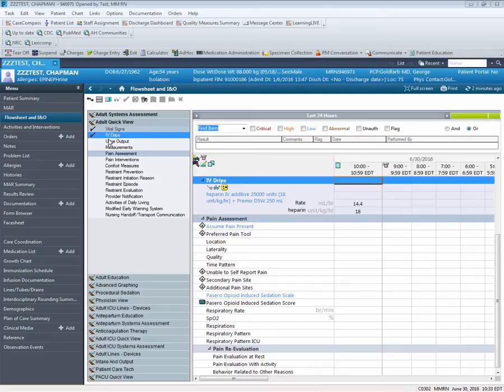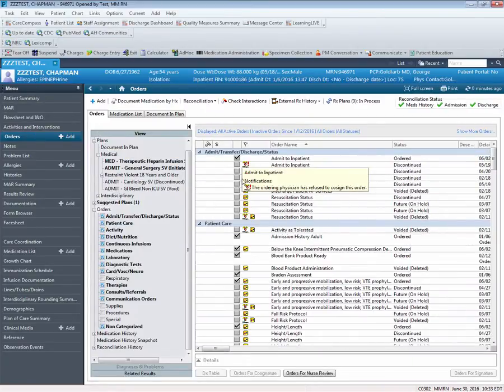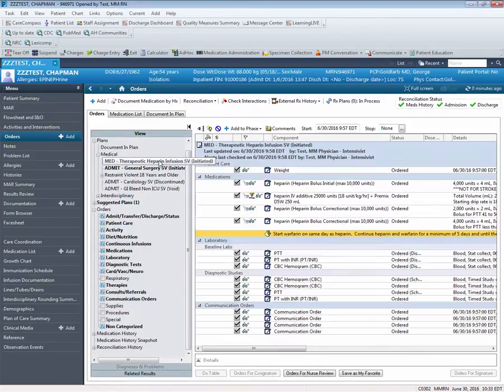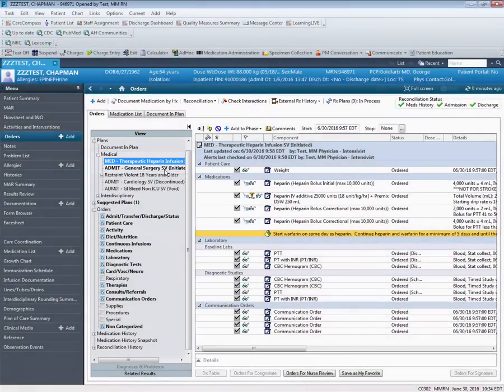We will begin by having already signed into OneChart, established a relationship with our patient, and navigated to the order's profile. Here, the licensed professional can click on the power plan or order set. For the purpose of this training session, we will be utilizing the Med Therapeutic Heparin Infusion SV order set.